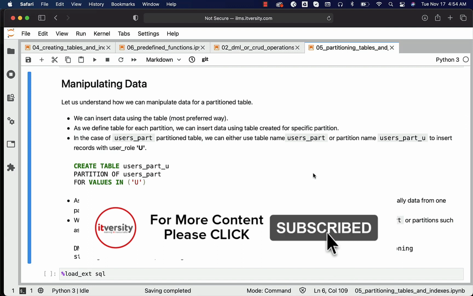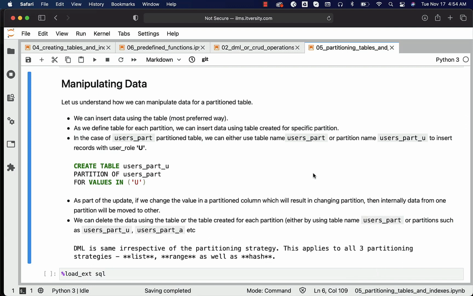We can insert data using the main table, which is the most preferred way, or we can use the tables created for partitions to insert the data. In our case, we have a table by name users_part. It has three partitions, one for U, one for A, and one for default. The table that is created for U is nothing but users_part_u. The table that is created for A is nothing but users_part_a, and the table that is created for default is nothing but users_part_default. So either we can use the main table name or the table names that are used for creating the partitions.